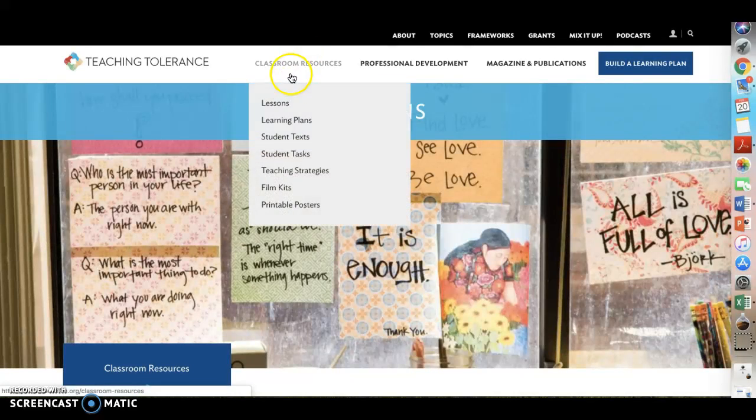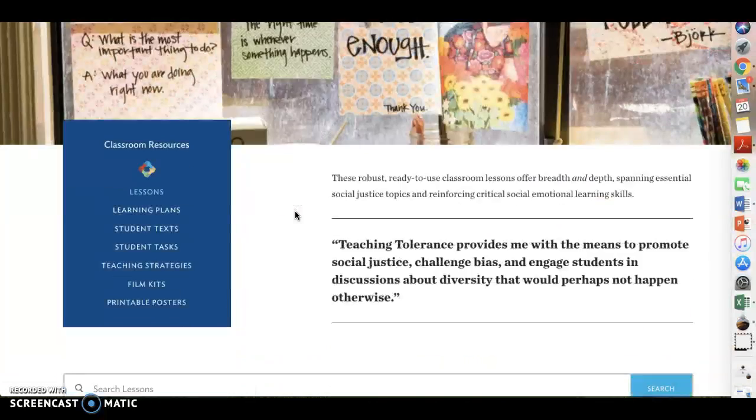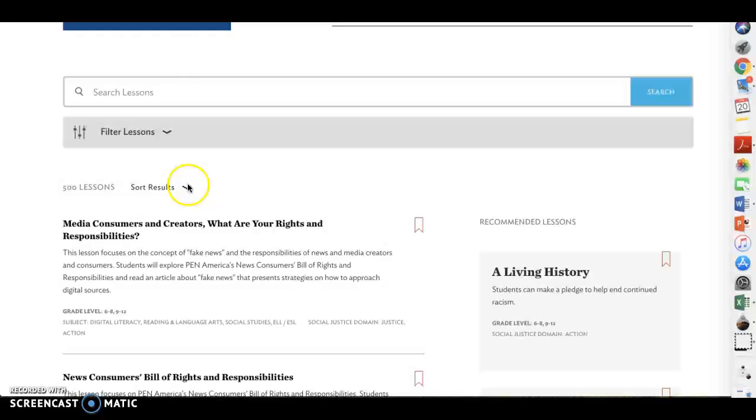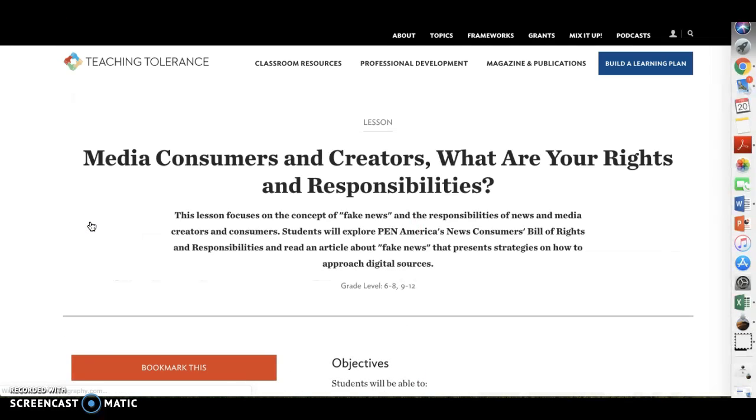You go to classroom resources, and there's lessons, learning plans, student texts, student tasks, teaching strategies, film kits, printable posters. You can search the lessons and filter the lessons. There's 500 of them. I'm just going to click the first one to give you an idea of what they look like. This one focuses on the concept of fake news.